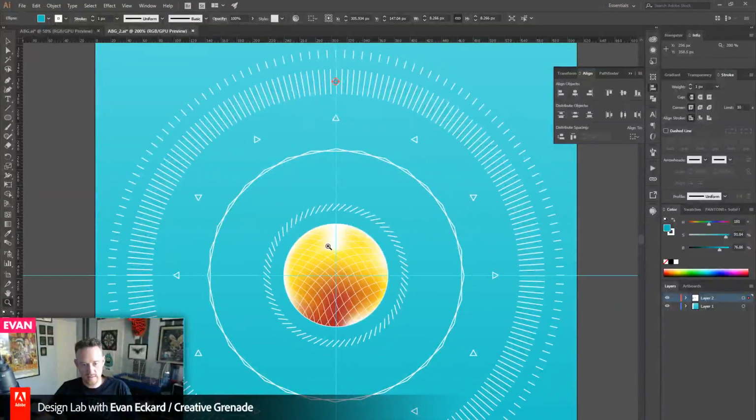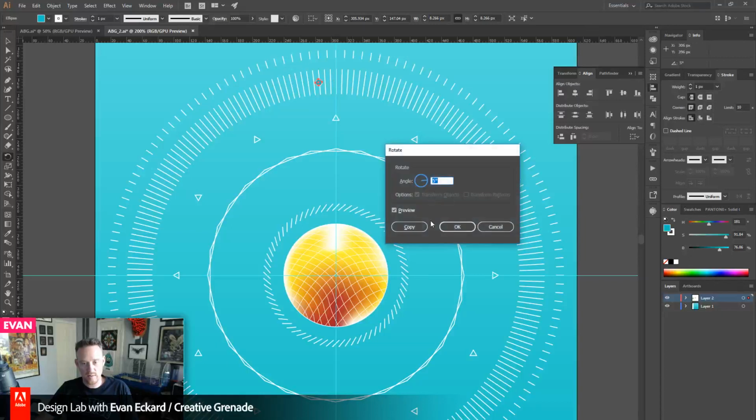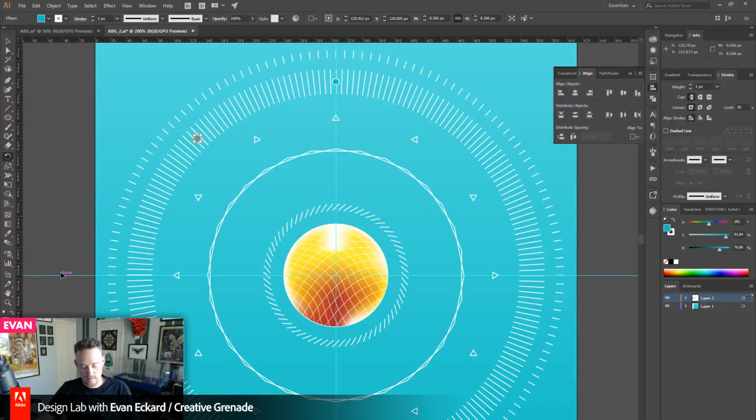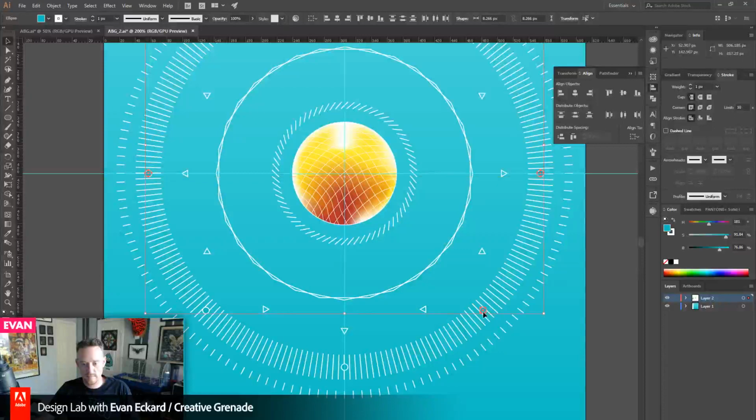And I want to press the letter R and hold Alt. And this one I want to rotate. I want to duplicate copy maybe every 45 degrees. So I'm gonna hit copy. So there's only a few of them. All right. So since I have so few copies, I'm just gonna select each one of these individually. And I'm gonna group them.